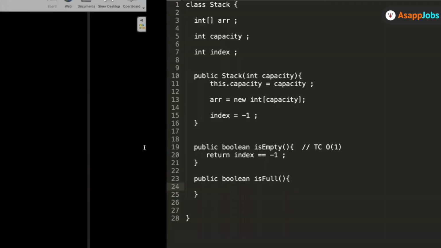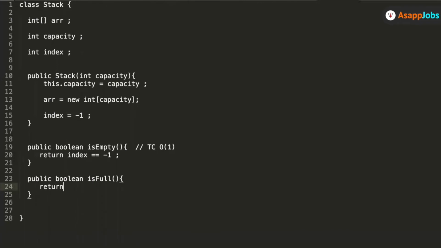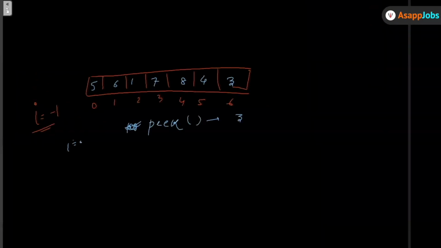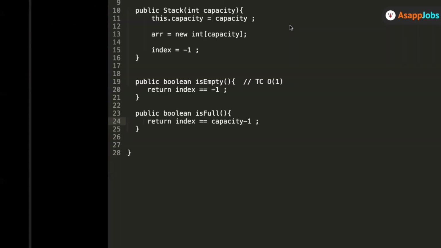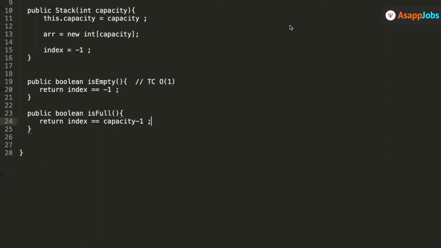Very nice. So what I can do is here, I can just return index is equals to capacity minus 1. If this is the case, then I can say that this stack is full. So for example, in this case, capacity was equal to 7, and here the value of I is 6. So 6 is equals to 7 minus 1, and this is correct. So this is in a full state right now, right? So I say that it is a full capacity. Perfect. So these are the auxiliary helper methods.